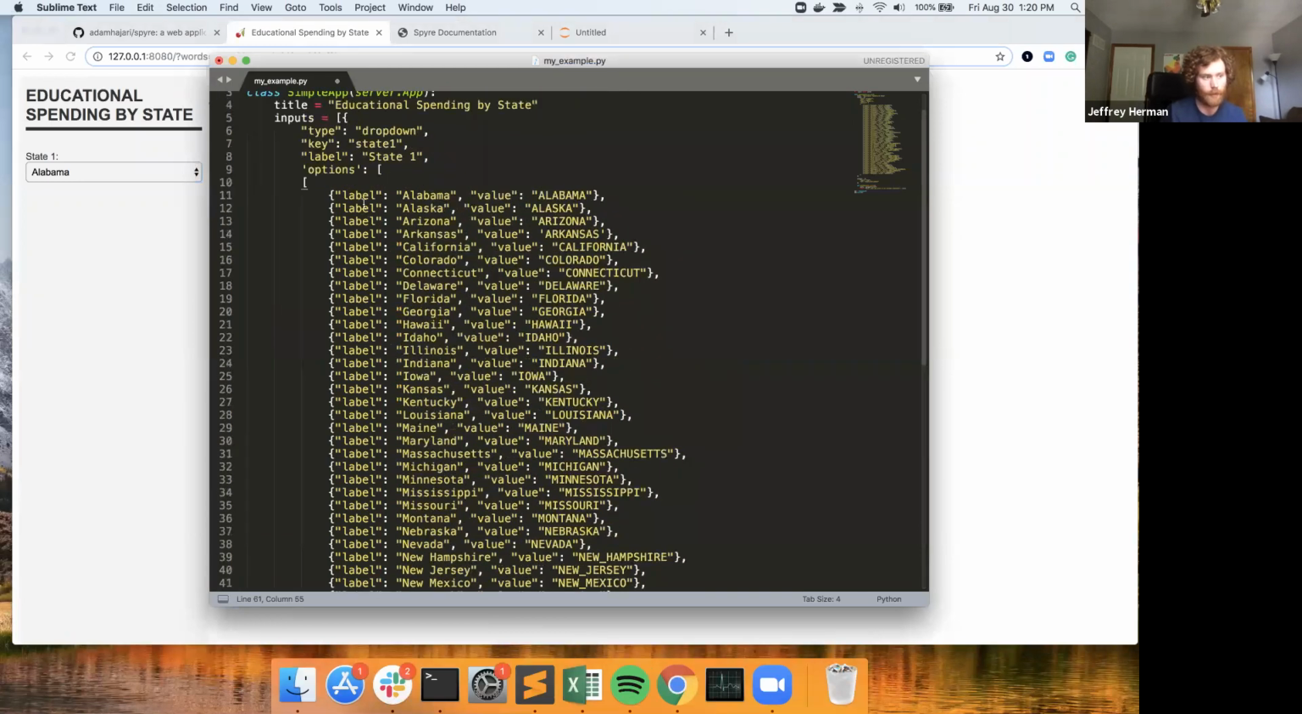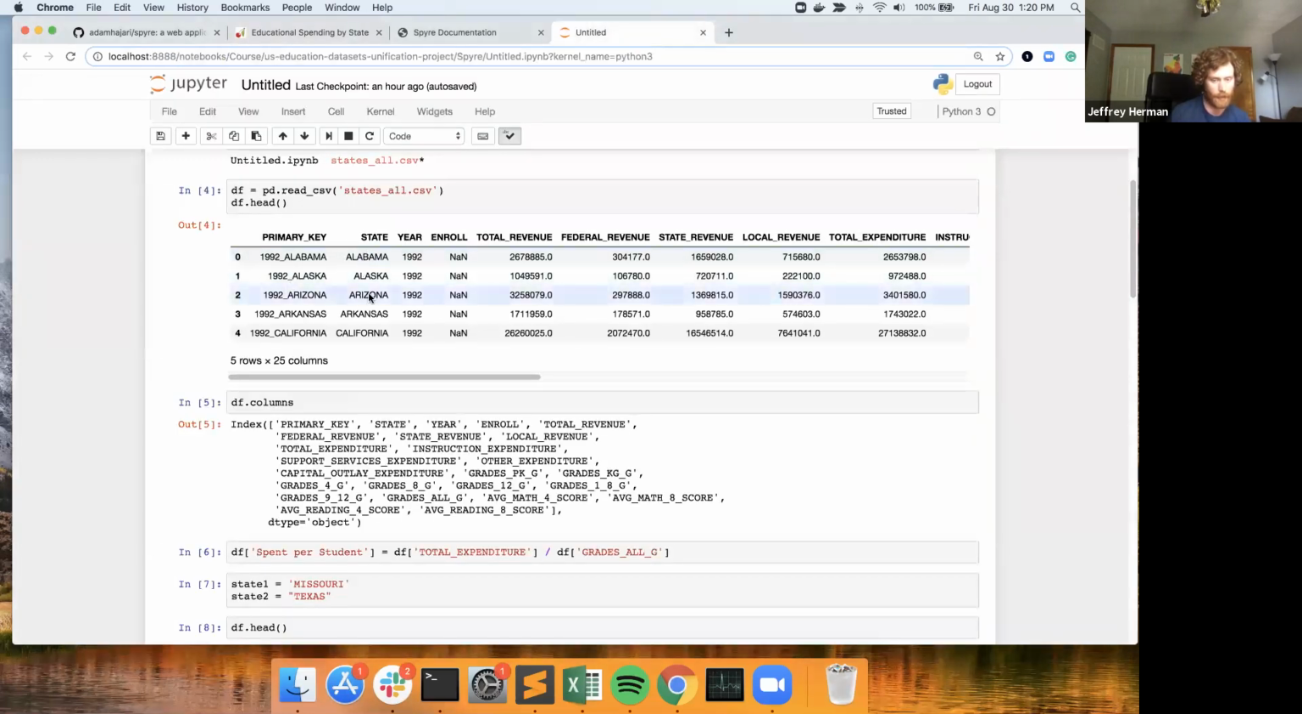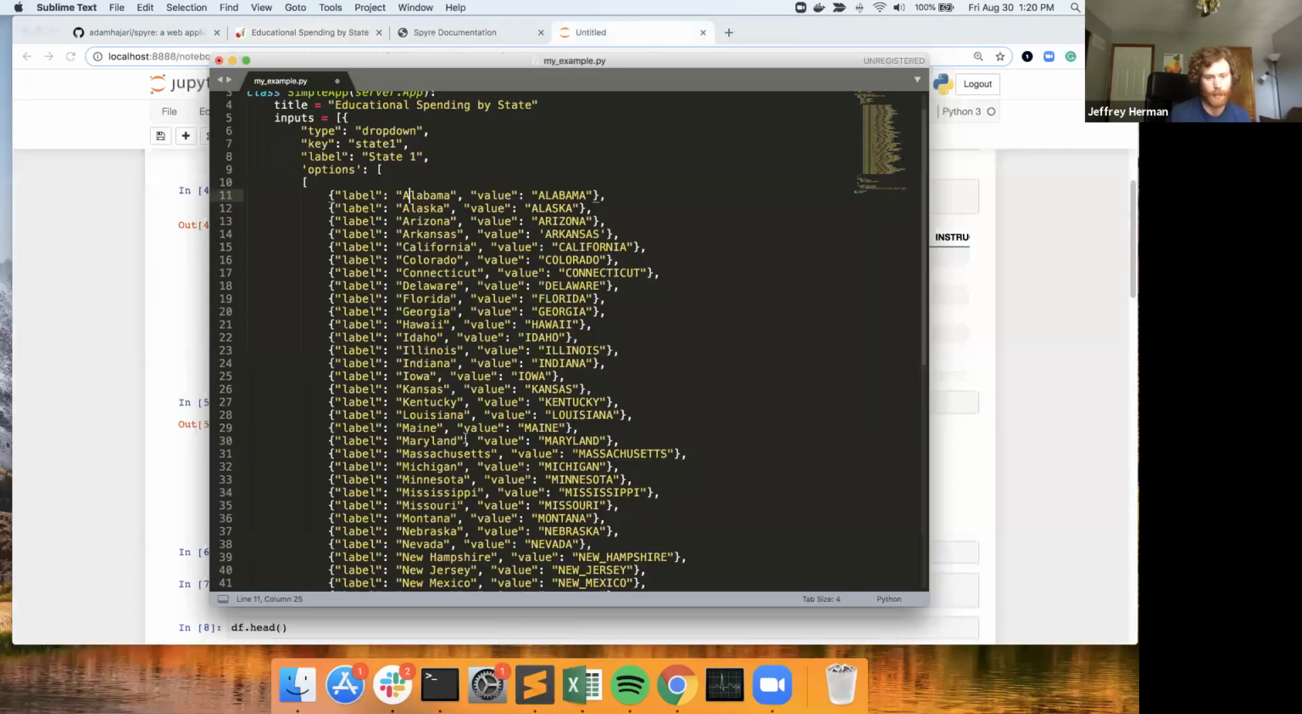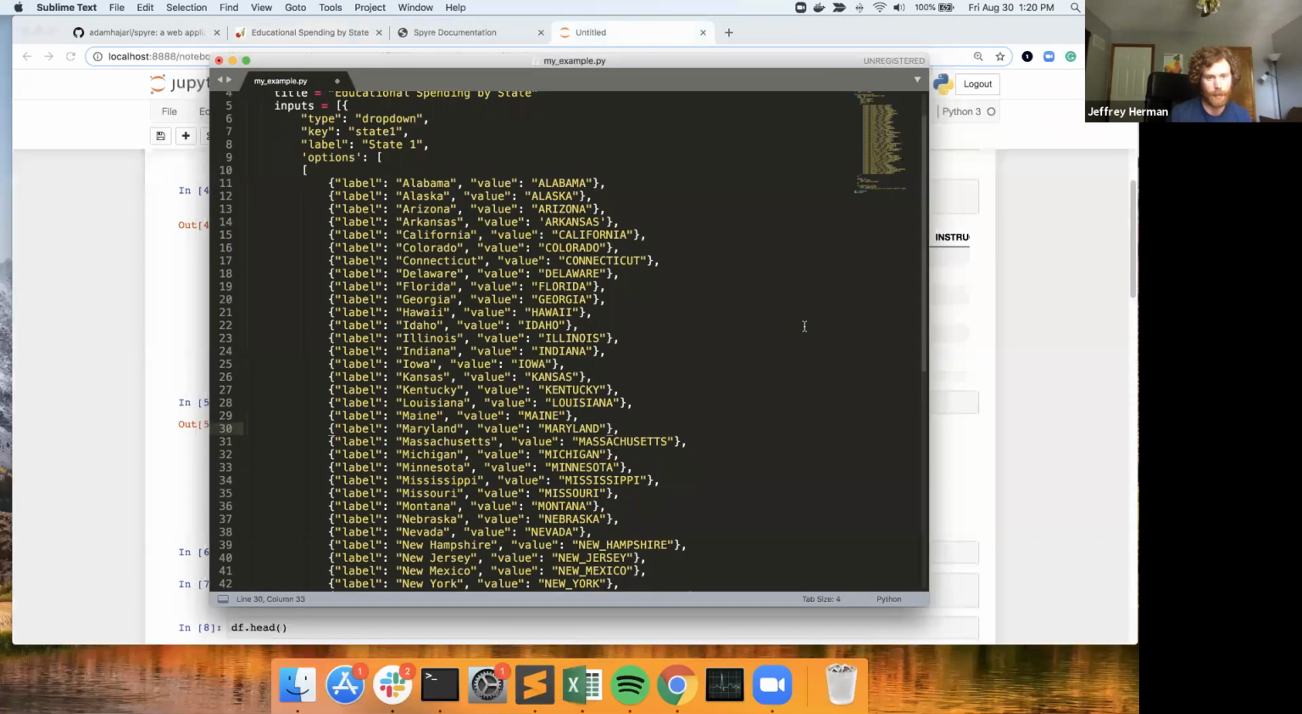So all 50 states are in a list of dictionaries where the label is the state in regular form with just the first letter capitalized, and the value is in all caps. Again, the reason the value is in all caps is because in my data set the state is in all caps, and I want it to correspond to that. So let's save this and see if it works.